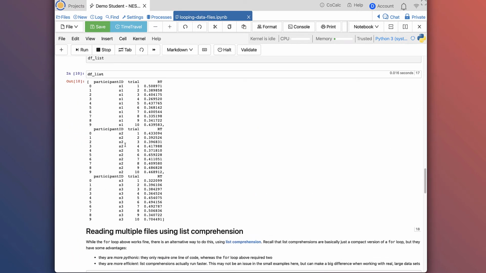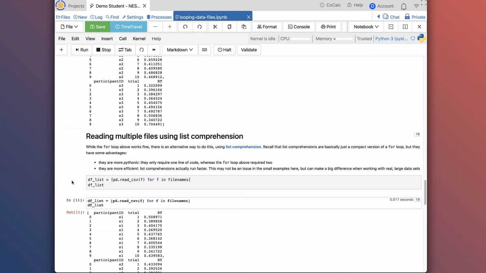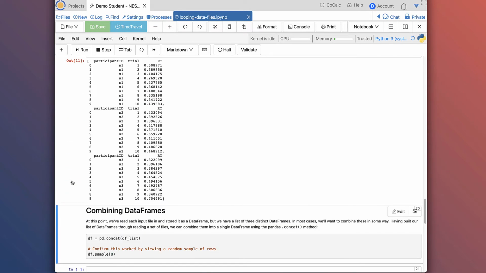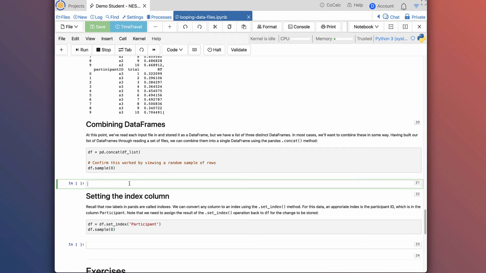So the list comprehension or the for loop method are both valid. List comprehension is a little more elegant, a little more Pythonic, a little more efficient, but both can get the job done. All right, so now we have a list of data frames and we're going to combine them. The way we do that is with the pd.concat function. So I'm going to say df, my data frame, is equal to, so the output is going to be assigned to a new data frame called df, pd.concat(df_list). So we're going to take all of the pandas data frames in that list and concatenate them, which basically means stack them one on top of each other.